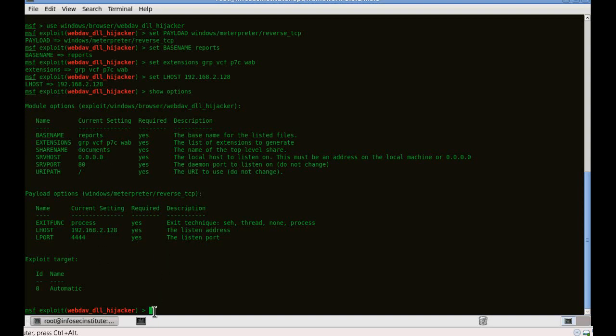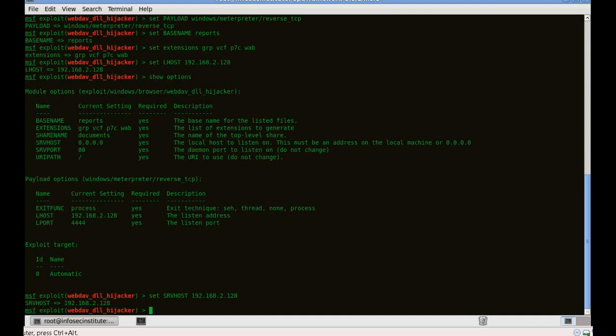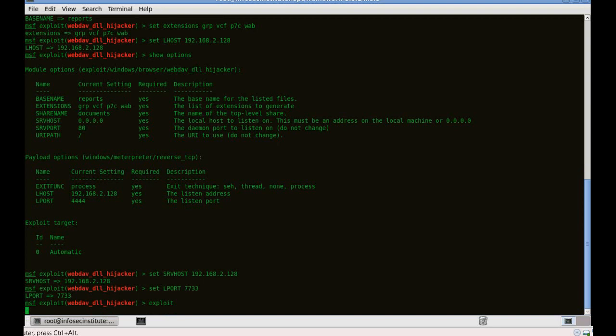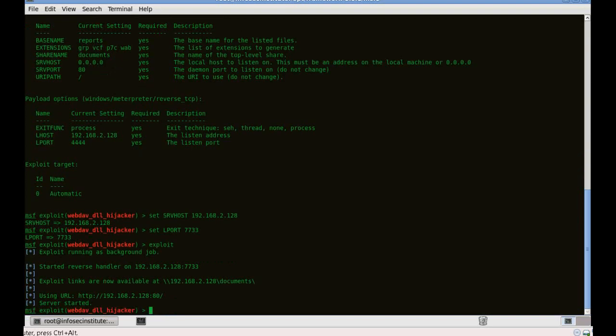Again, we could use any URI we want. We could just use a slash and store all the files on the root if we wanted to. That way, they could just browse to a particular web server, and you could redirect them, depending on the web server technology you're using, to a particular share when they hit that root site. So we set our SRVHOST here. All right, we set our LPORT, and this is the port that they're going to call back out to our machine on. Now we simply launch the command exploit to start the exploit.